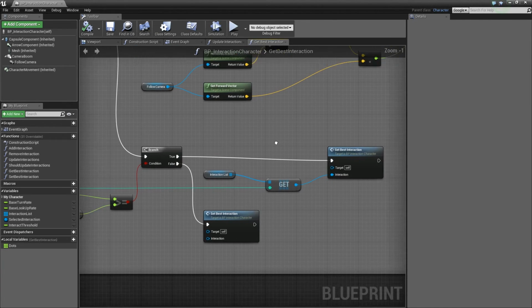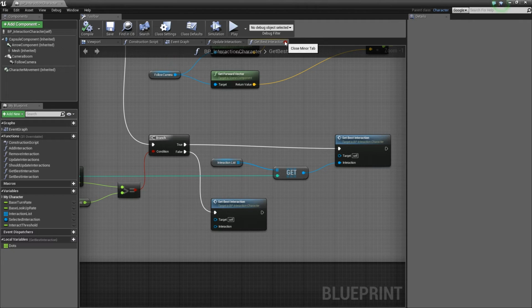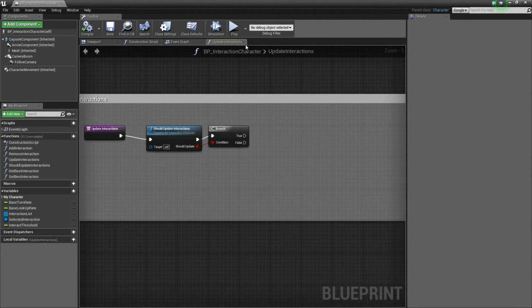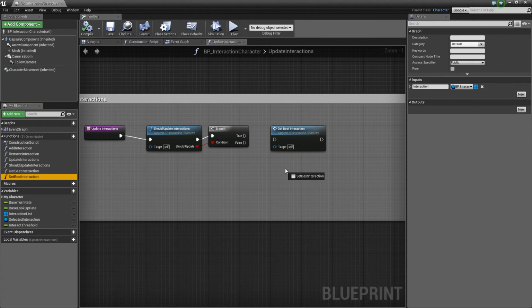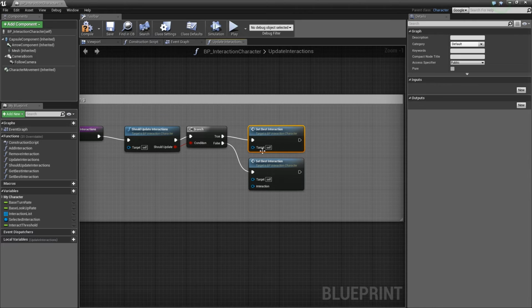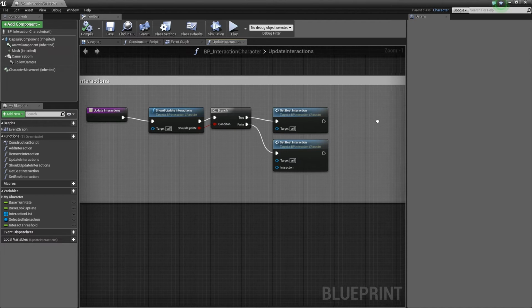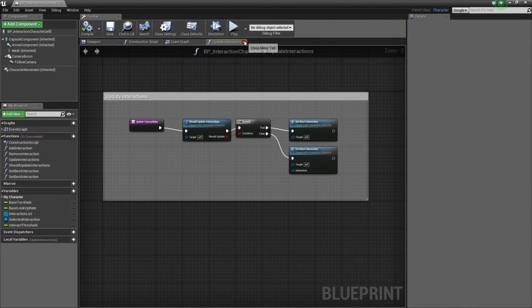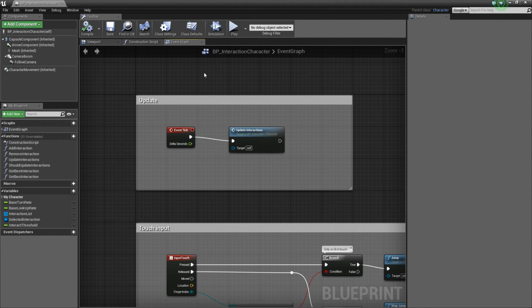Now, get best interaction. Again, we're using it here to do that. But what we also want to do is go back to our update interactions and add in both of these, both the get best and the set best. And the set best here is going to turn off everything if we shouldn't update at all. So let's say you're in the middle of a couple interactions you could do, and we press the jump key. We want to turn that all off so you can't interact with them. The get best will go through the whole thing and see if you should interact or not, just through that list and checking everything that we just set up. Save and back up. And here we have our update.